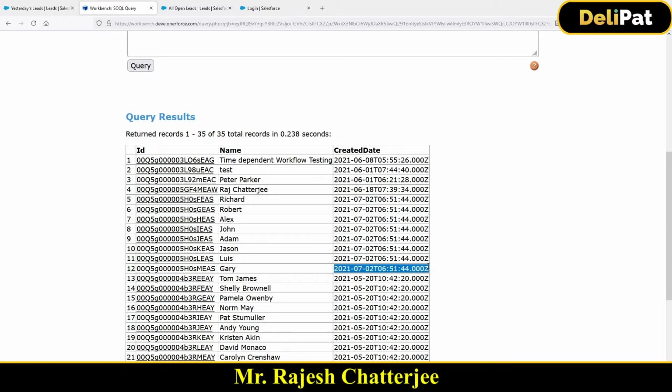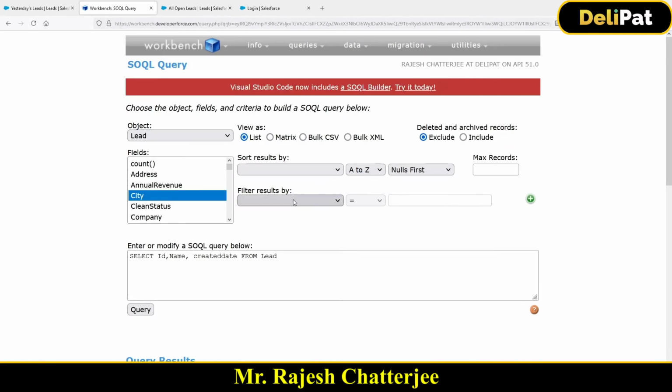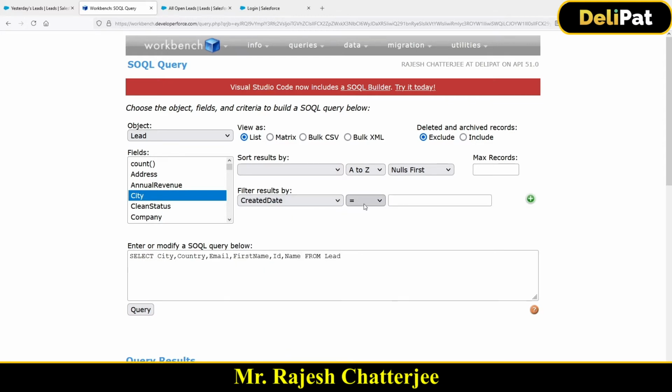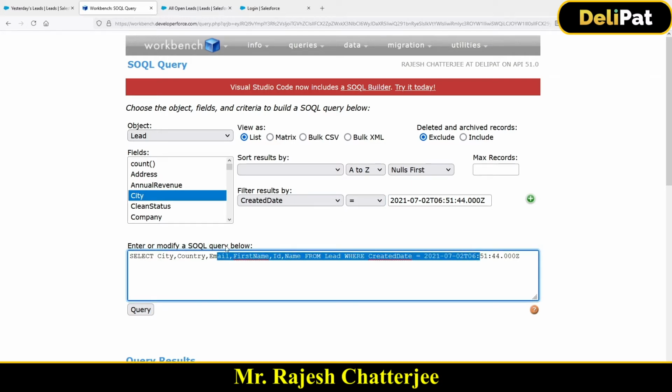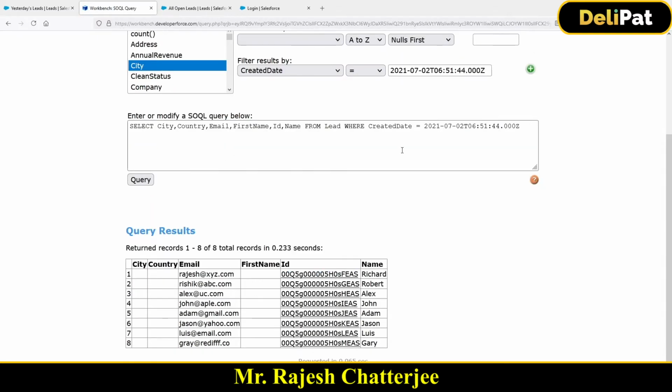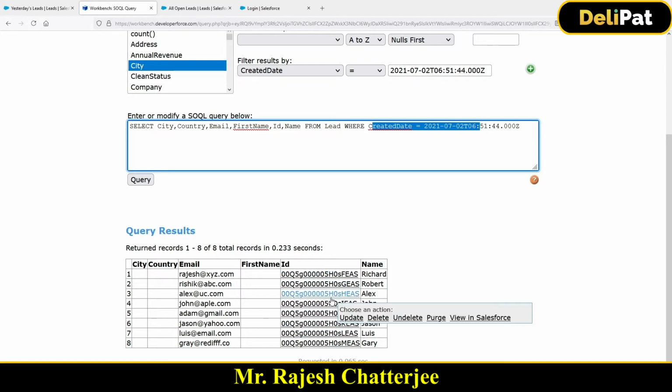I will copy this entire value, Control C, and put it here: filter result by created date equals Control V. So it gives me the clear SQL query. Now if I click on query, it will show me only those records which were created on this particular date and time. So these are the 7 or 8 records which I inserted from my Excel file. Now I'm going to delete all these 8 records with Workbench.